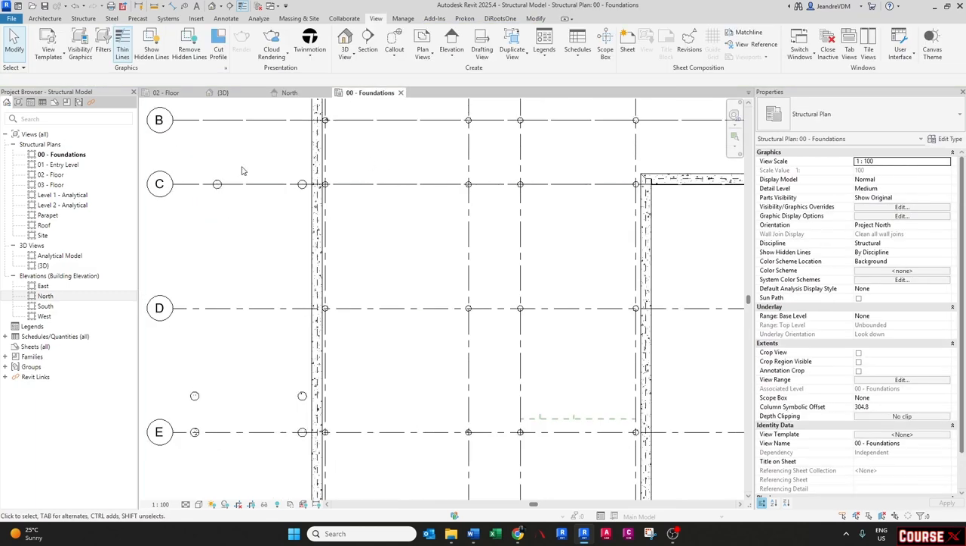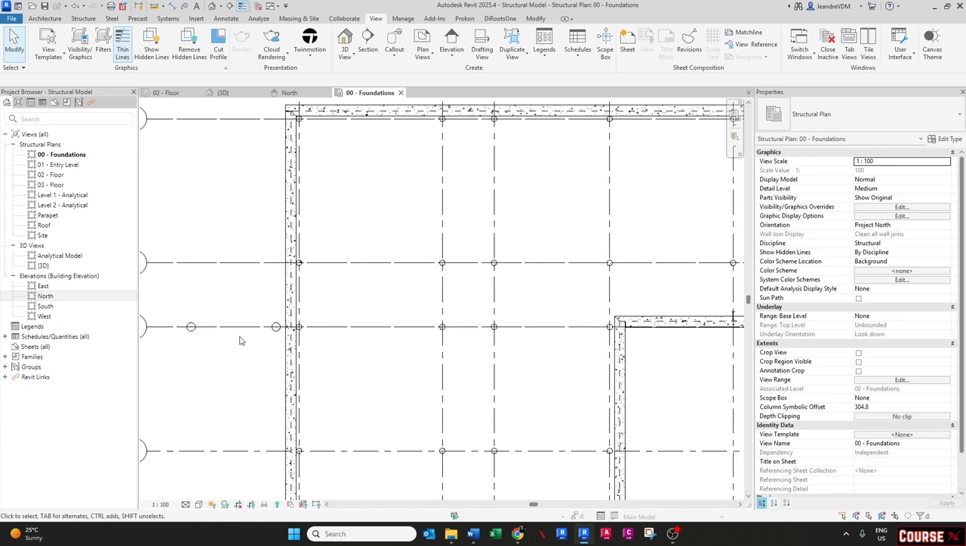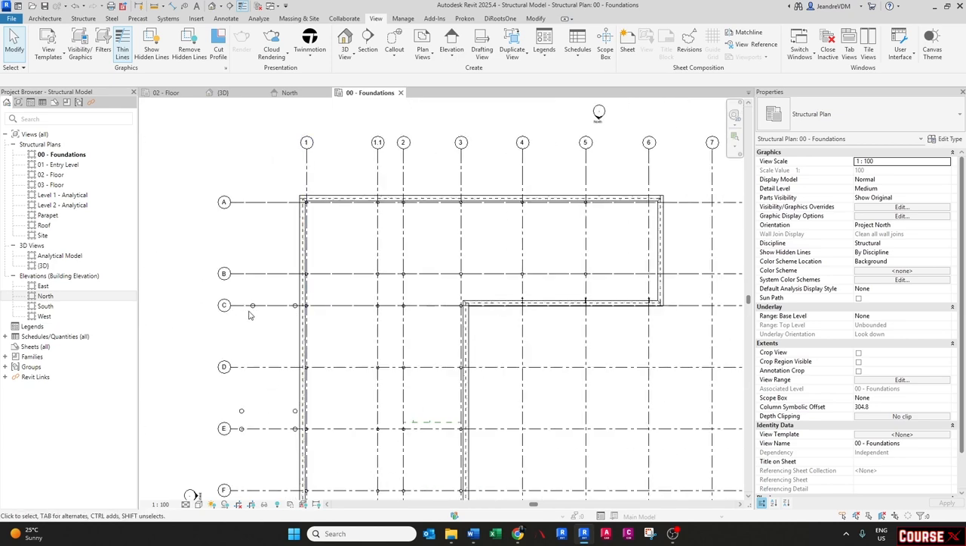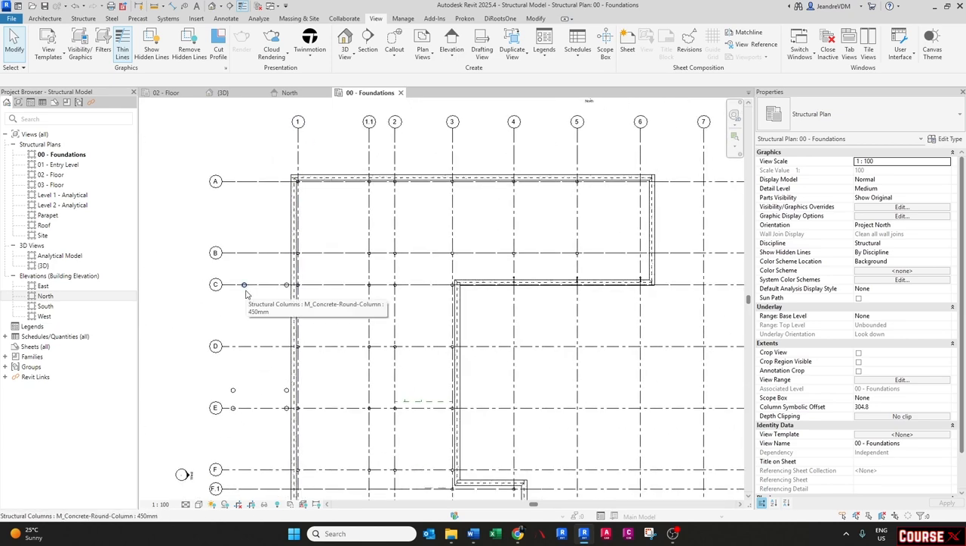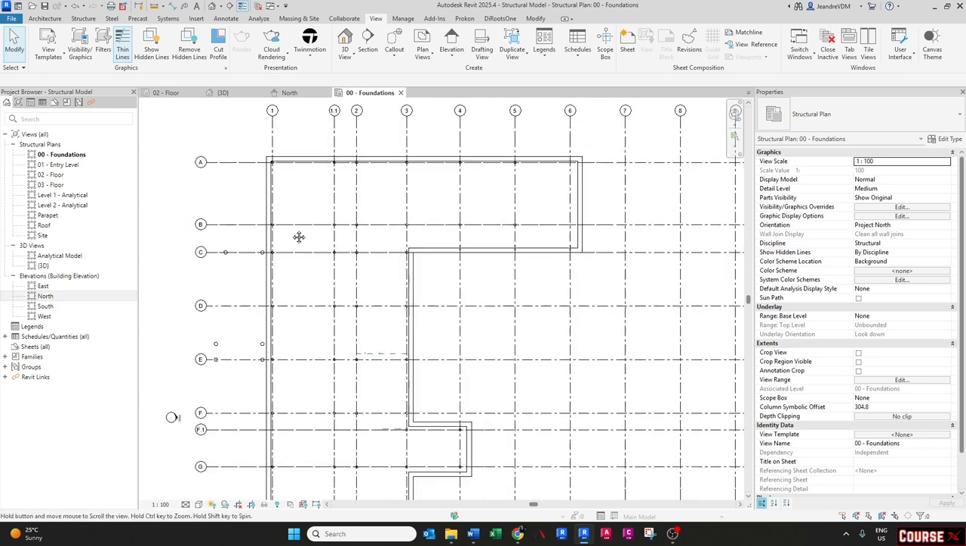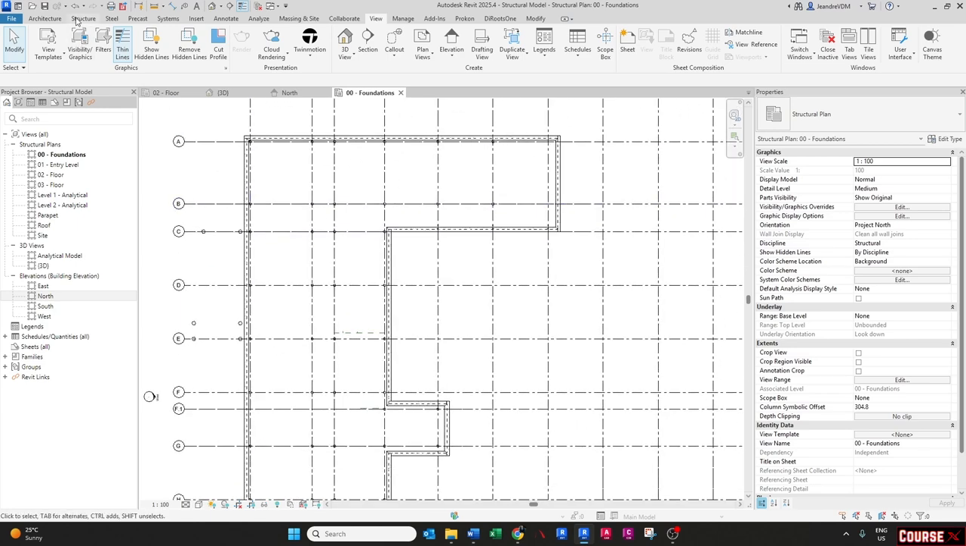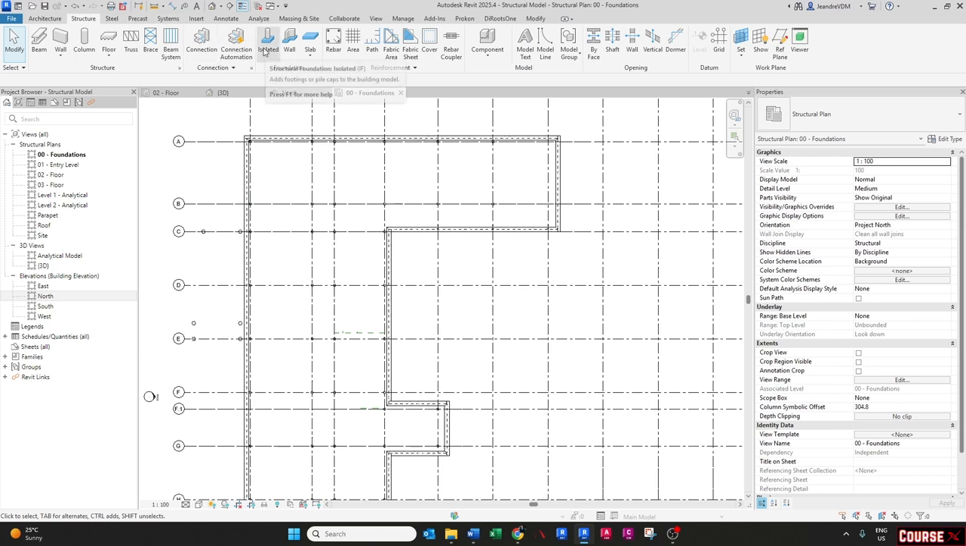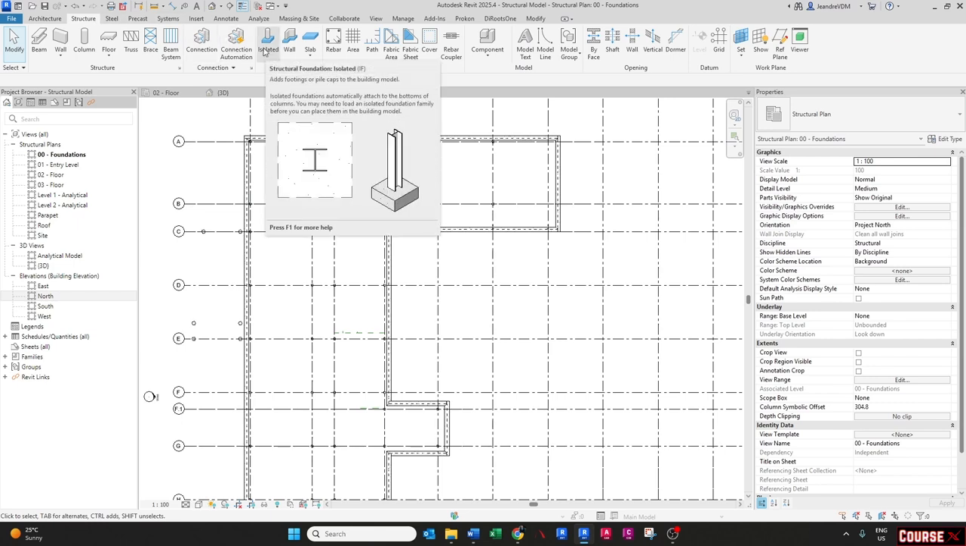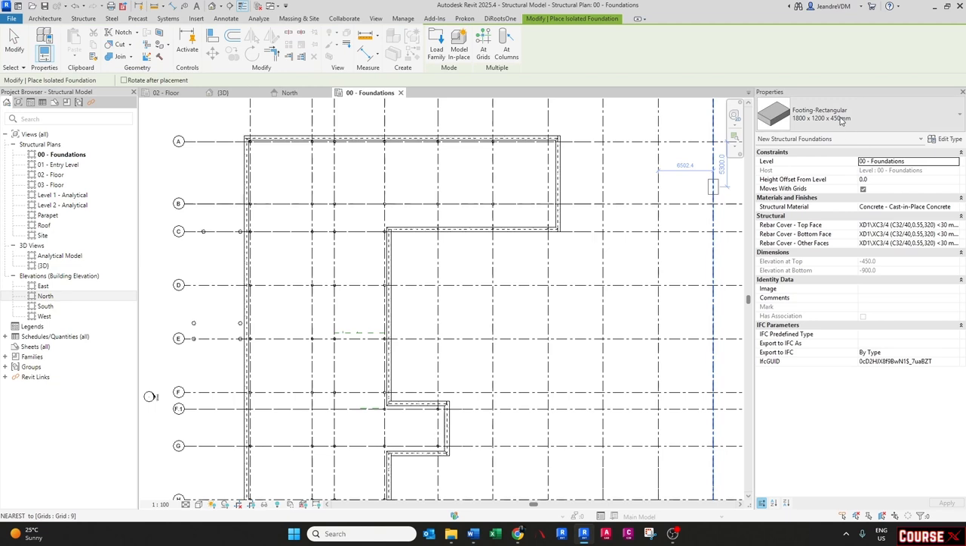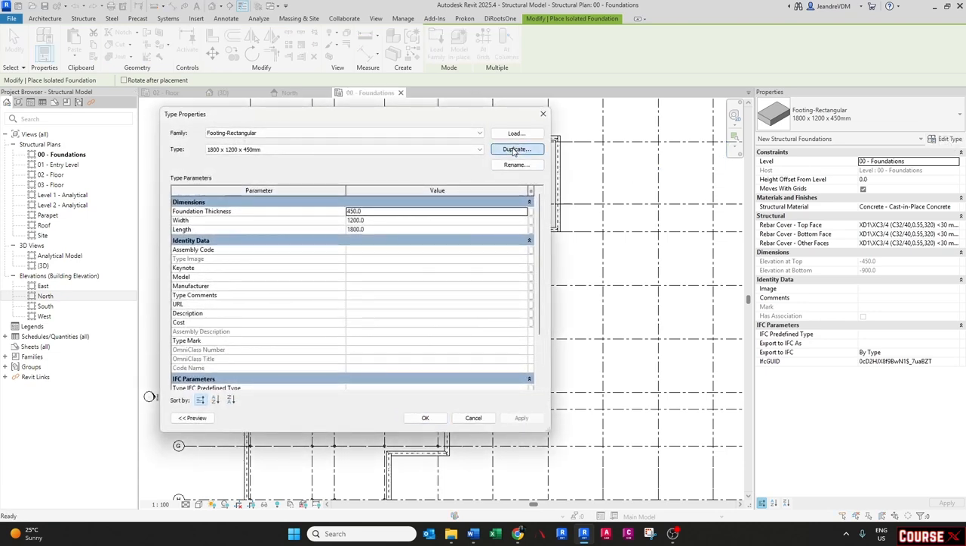You'll notice that the columns have been pulled through to the foundation level. Now we can quickly add some foundations for these columns. How we do that is go to structure, then isolated foundation, because that's for a column. Then you'll notice we have a rectangular footing and 2 preset types here. So I'm going to edit this one and duplicate it, and I'm going to make up a size here. All of them are going to be this size.